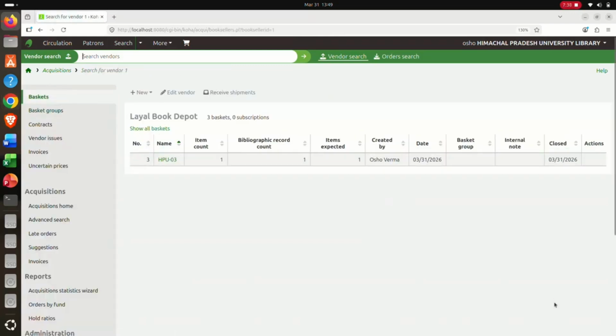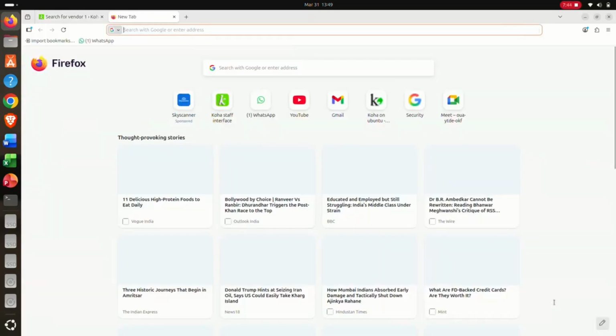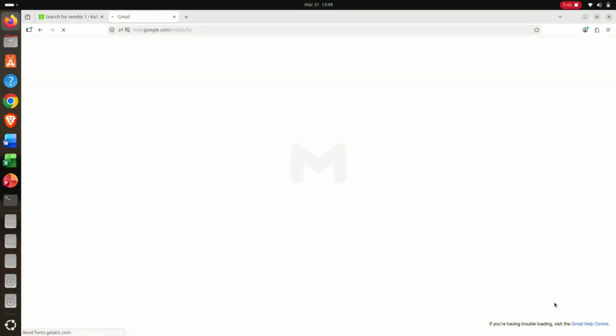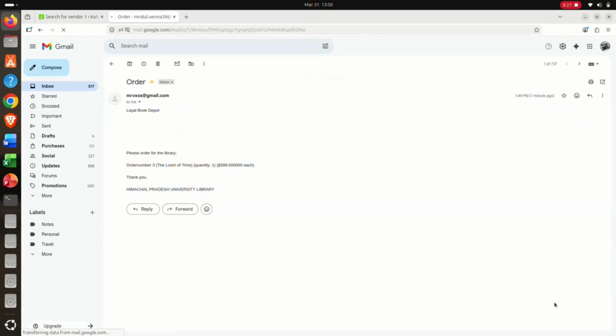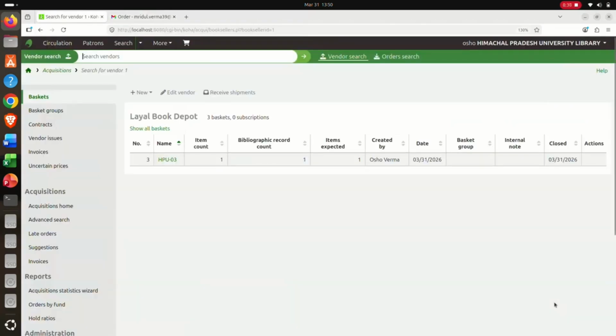Once the basket has been closed, now I'll show you how the vendor receives it. I'll open the mail, and here from my library's mail, a new mail to the vendor has come, and here we can see the details about how many books we need.